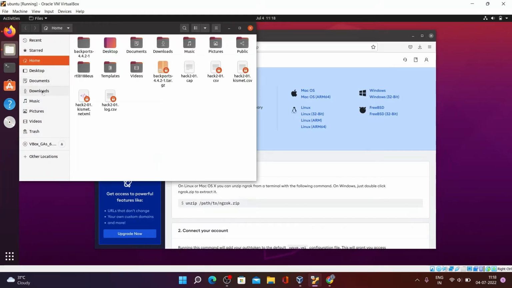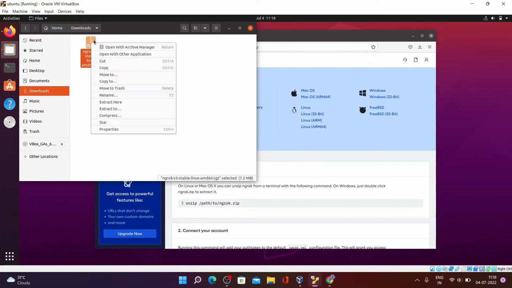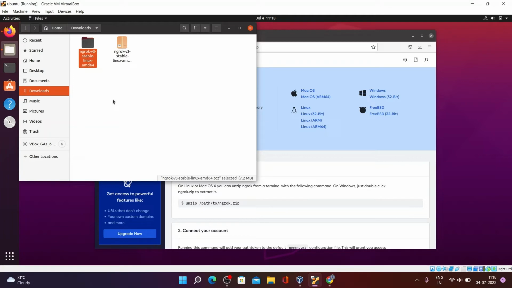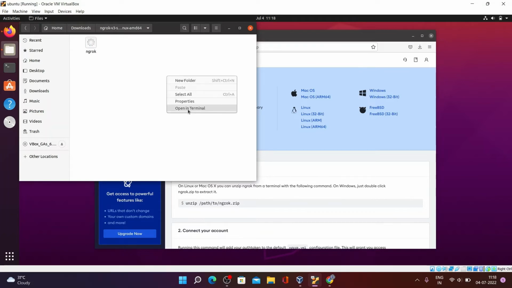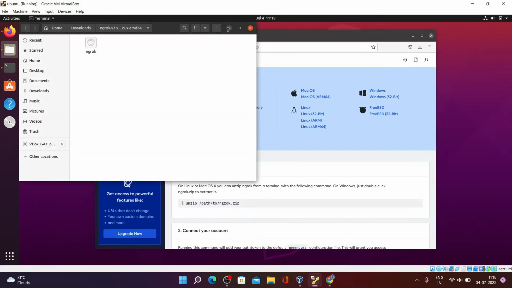Let me just open my files and downloads. Here you can see the ngrok file. Just right click on it. You need to click on extract here. Click on the ngrok folder, right click here and click on open in terminal.